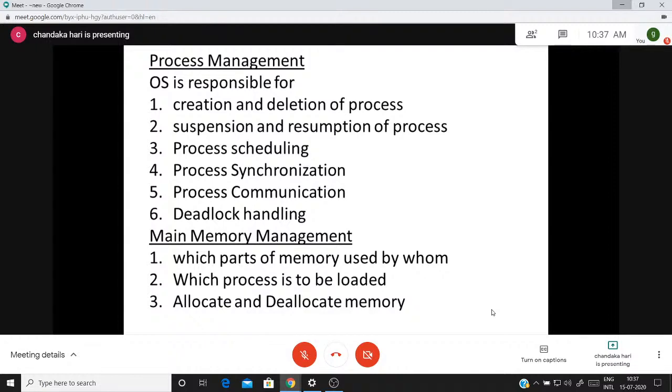Whenever the user is trying to execute this particular program, first of all, the program should be copied into main memory. Once the program is copied into main memory, it is not called a program. It is called a process. That's why a process is defined as a program under execution, a program in execution. That implies the contents of the process are stored in main memory. Now I'll give you the standard definition: a process is a program in execution.